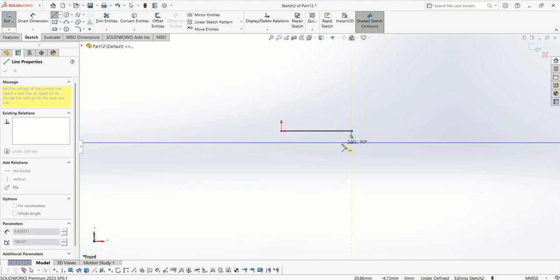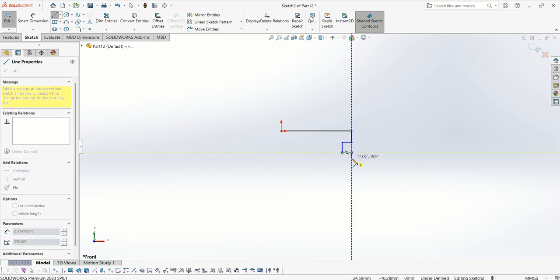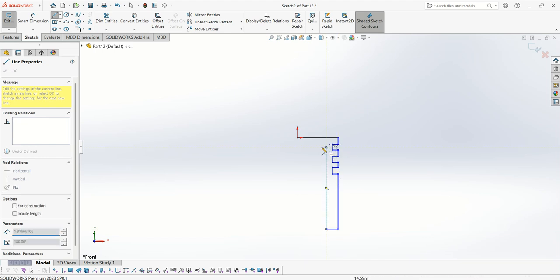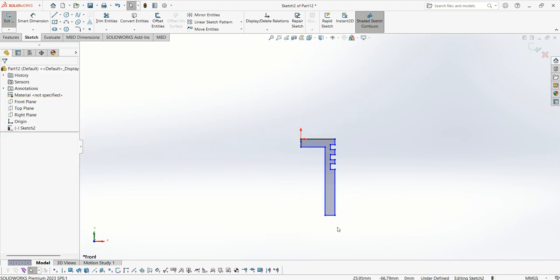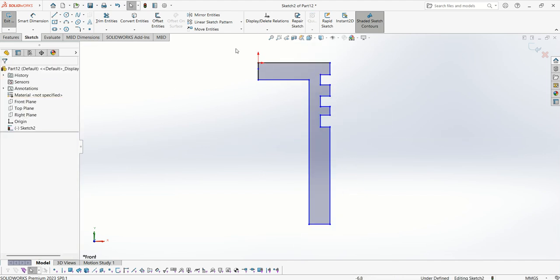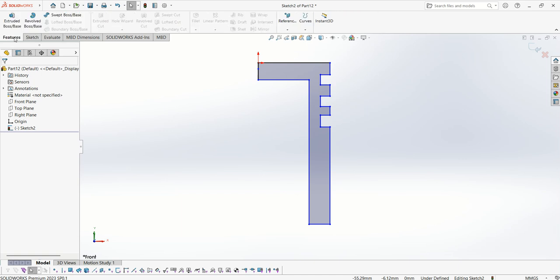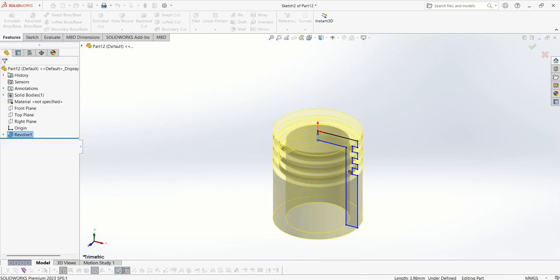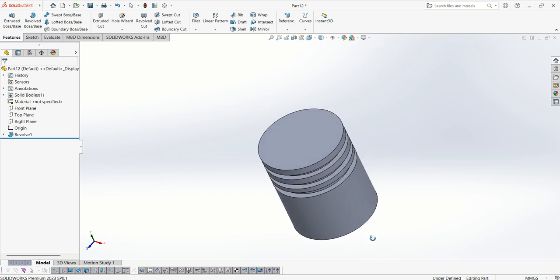I'm going to draw it roughly, so it will have three grooves or three rings, two oil rings, one combustion ring or compression ring. Now you go to the feature, let's select revolve boss. Now it is asking the axis of revolution. Select this line, click OK. See, now you got a piston.